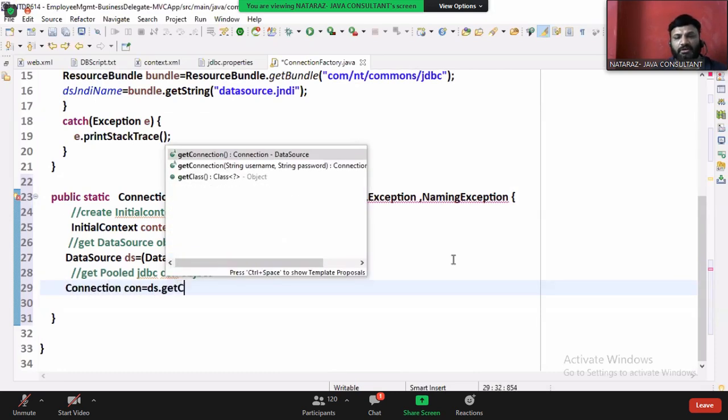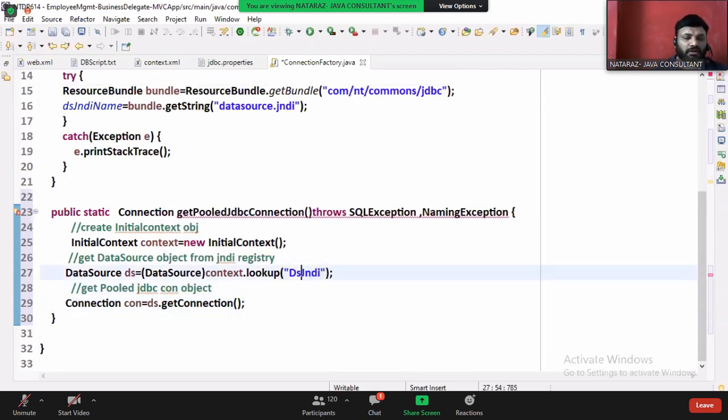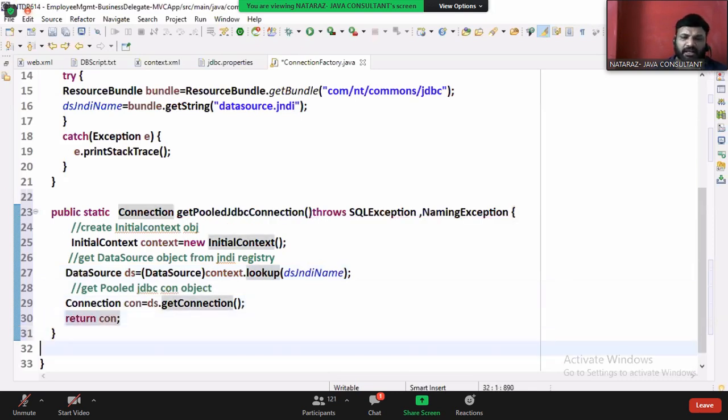Connection con is equal to ds dot get connection. You need not hard code, guys. There is no need of hard coding. DS JNDI name. What JNDI name, guys? Clear, my dear guys? Then return connection.